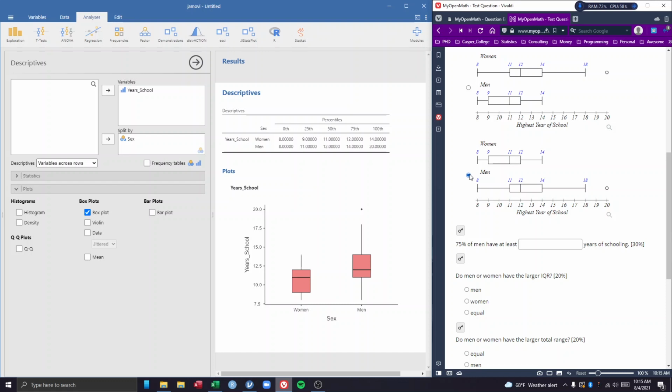Okay, next one. Do men or women have the larger IQR? So IQR, remember, is the interquartile range. It's who has the bigger range. And we could do it simply as Q3 minus Q1, or the 75th minus the 25th. Or we can go to statistics, and we can just click on IQR, and it'll provide it for us for our groups. And after Jamovi updates, it says the IQRs for these two are actually equal.